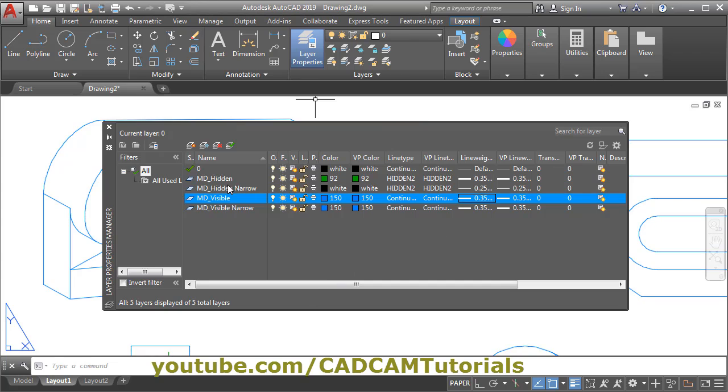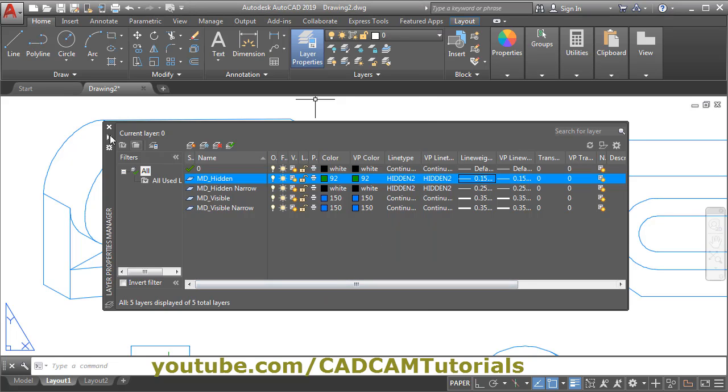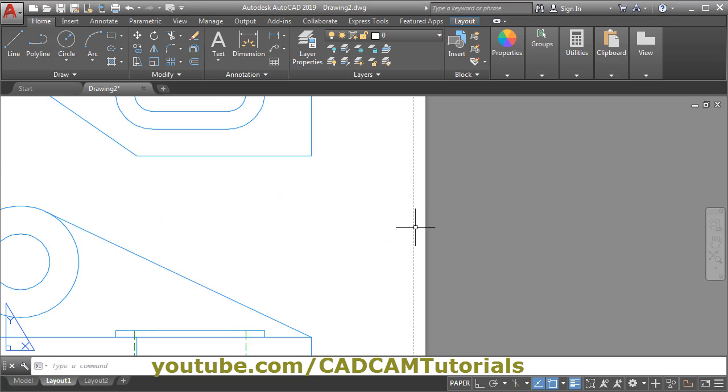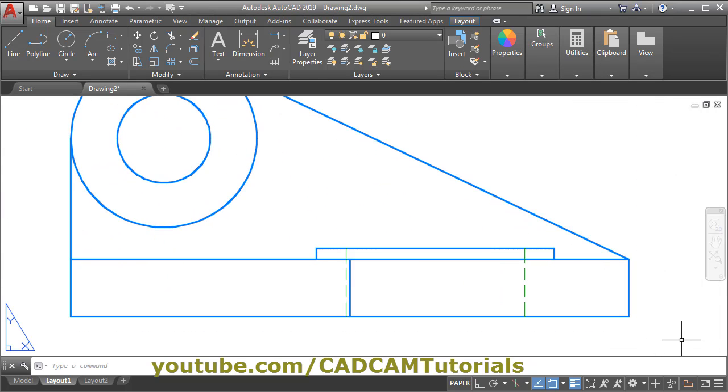Okay. And for this hidden also I will reduce the thickness. Suppose I want it 0.15. Okay. And close it. And if you zoom it, you can view the difference. The hidden lines are thinner and outside lines are thicker.